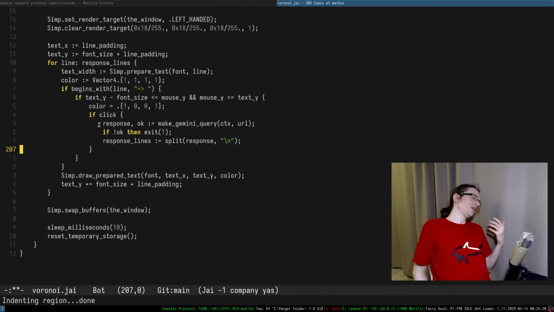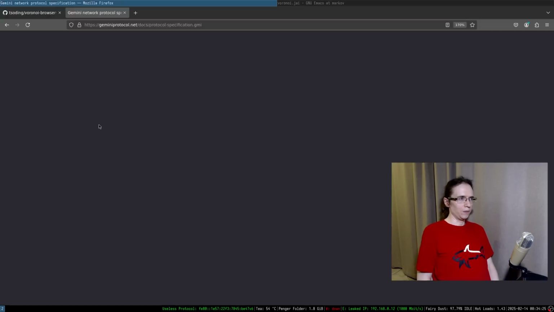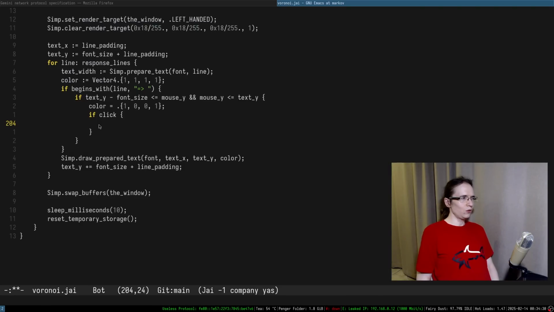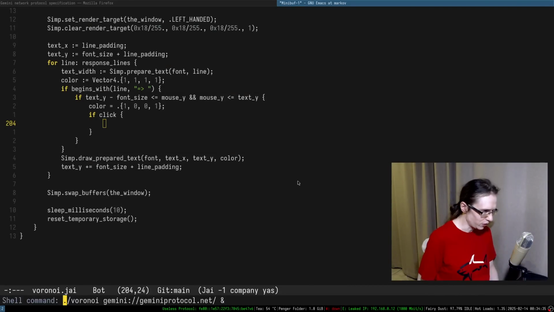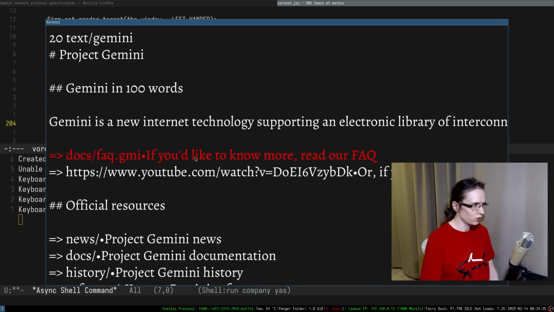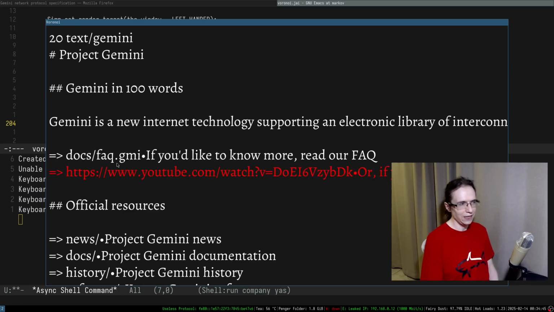But we also have to parse the link. That's the thing. To parse the link, we need to strip the prefix in here. Let me restart the whole thing. So we strip the prefix, then we grab everything up until the space or the end of the line, and that's a link.